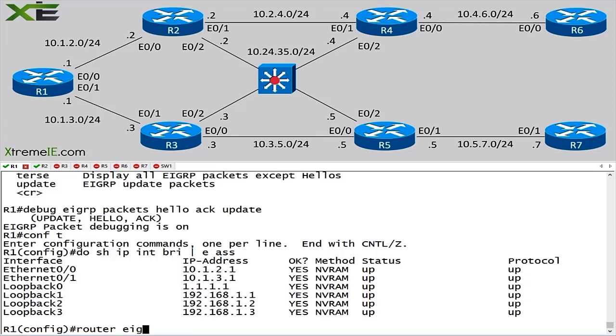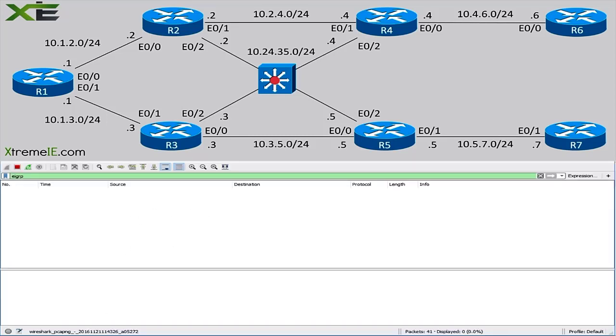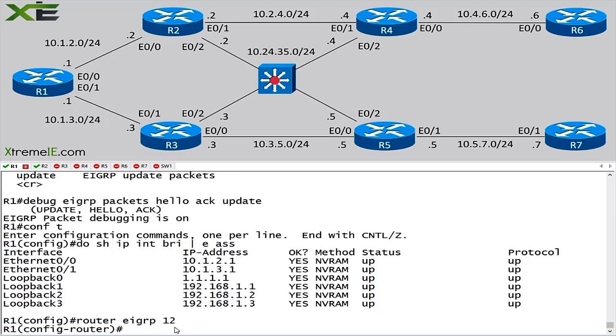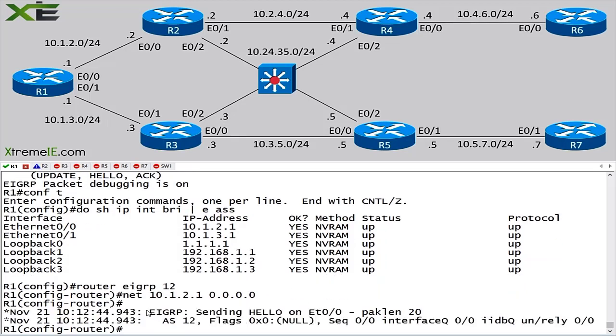But for now, let's just say router EIGRP, and we'll have our autonomous system be 12. We haven't sent anything yet, right? If we go over to my packet capture, we haven't sent any packets yet. Packets aren't going to get sent until we actually enable it on an interface. So I'm going to say 10.1.2.1, and we'll enter in all zeros because we only want it on that one interface. And what we're going to see is, boom, the sending of hello packets, right?